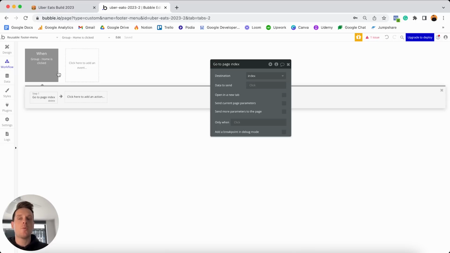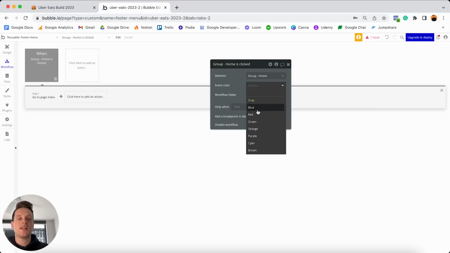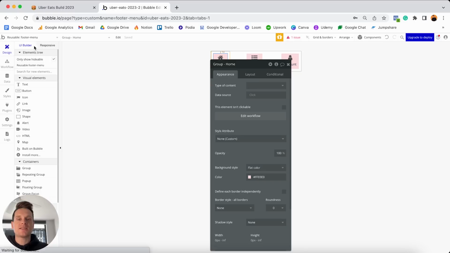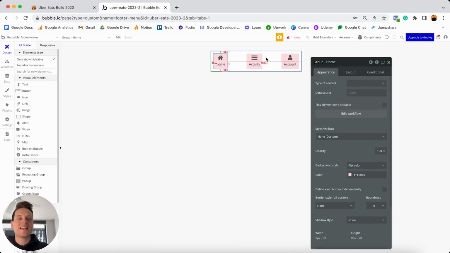Now, while we're here, what I'm also going to do is select on my workflow trigger, and I'm going to update the event color of this to be red. And the reason for that is because within my application today, I'm going to color coordinate all of my navigation events to be red. So that way on any page, if I see a red workflow, I know it's related to a navigation feature.